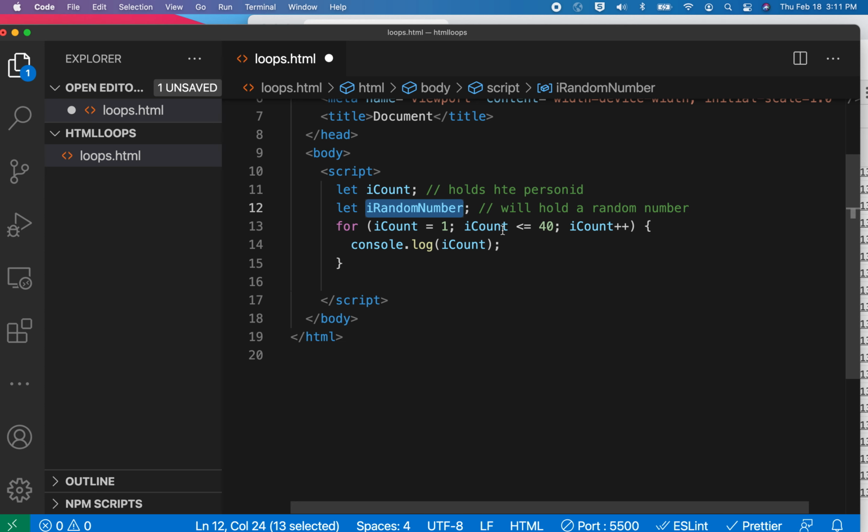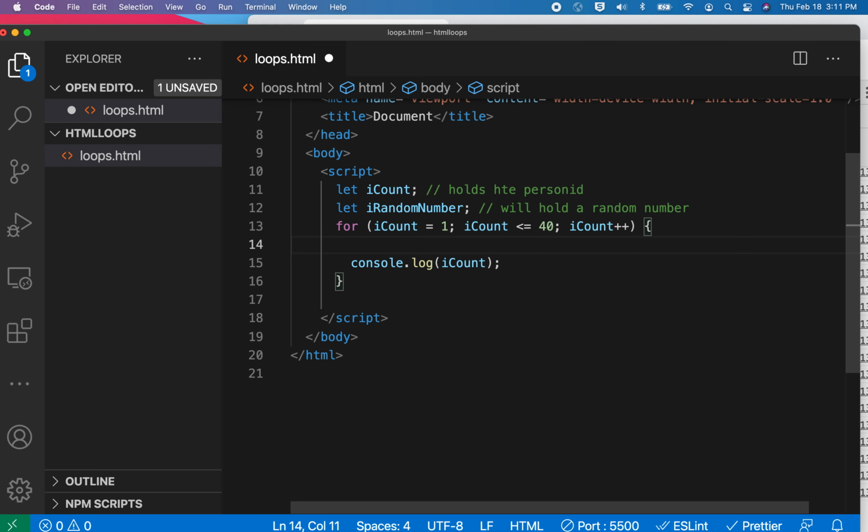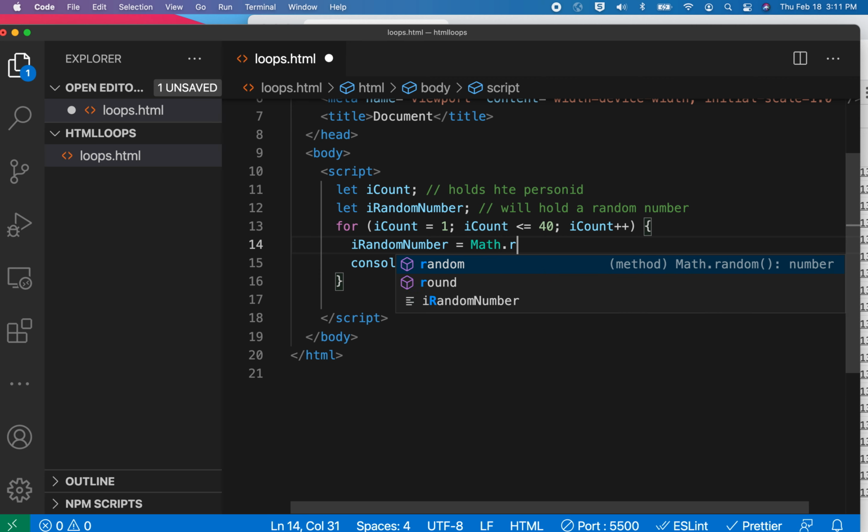So here we go. So I'm in here and I'll say i random number equals Math.random. And you know what random returns? It returns a number between 0 and 1. So that seems a little strange. But let's just work with that and say, okay, anything between 0 and 0.5 will be, they stay. And anything between 0.5 and 1, they have to go.